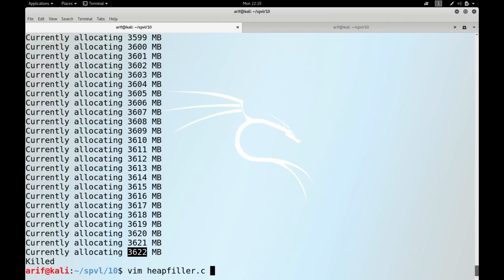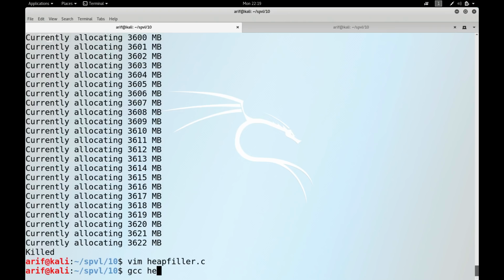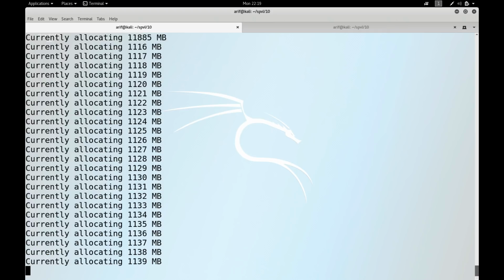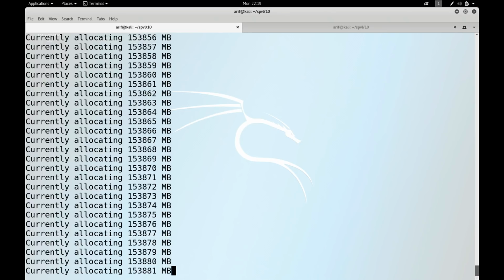In heapfiller, let me just comment this line. Save and exit. Compile it again and run it. You can see this time we have crossed the previous limit, a little over 3600 megabytes.